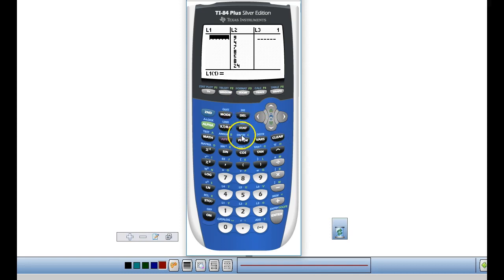Now if we had some data in there, the next thing that you want to do is hit the stat button, click calc, and 1-Var Stats.